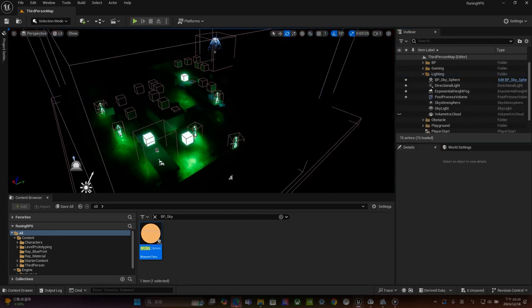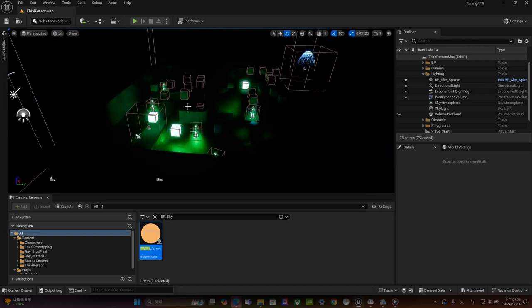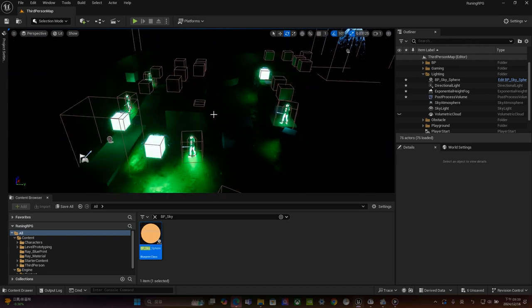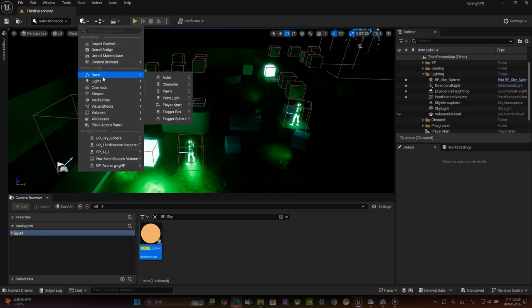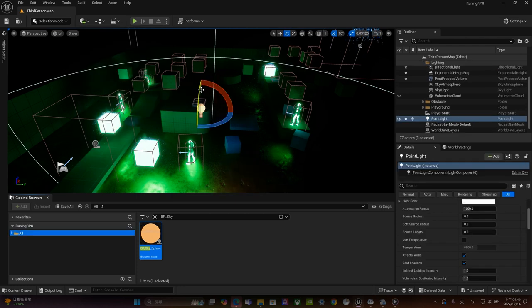Okay, so now we have. Next, we can try to add some custom made lights. So let's just go to here. Usually, I would suggest you guys use the rectangle light and also the point light. These two are much easier. And the spotlight is also good, but not that easy to use. Let's try. First is the point light.